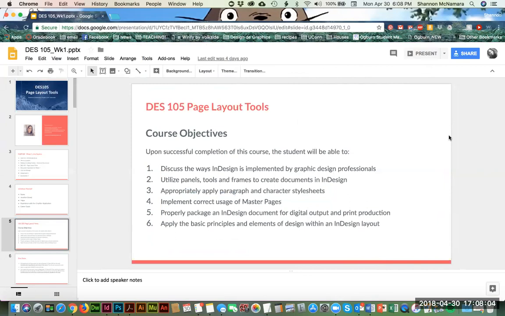We'll implement the correct way to use master pages. Again, another tool that will make your life easier as a graphic designer. And we'll also discuss properly packaging an InDesign document for digital output and print production. Extremely important as a graphic designer. We will go over that step right in week 1. And then applying the basic principles and elements of design within an InDesign document.